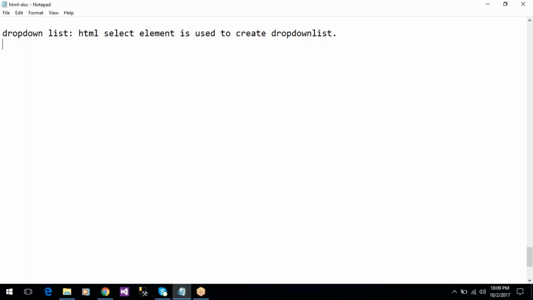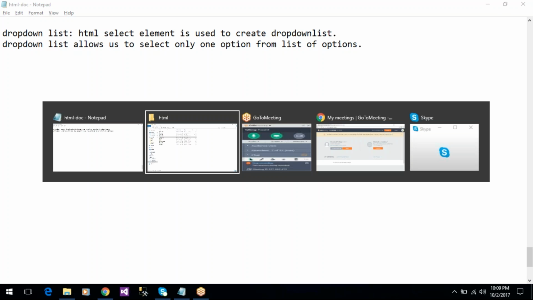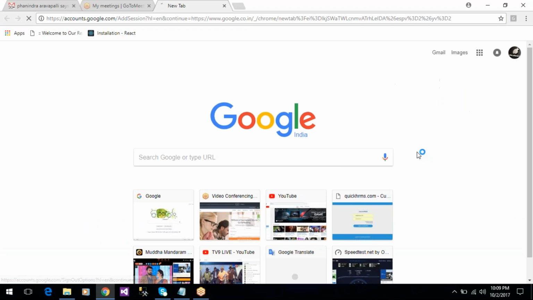So a drop down list allows us to select only one option from a list of options. Okay, so for example, a real-time example, you can see here in the Google sign up form.